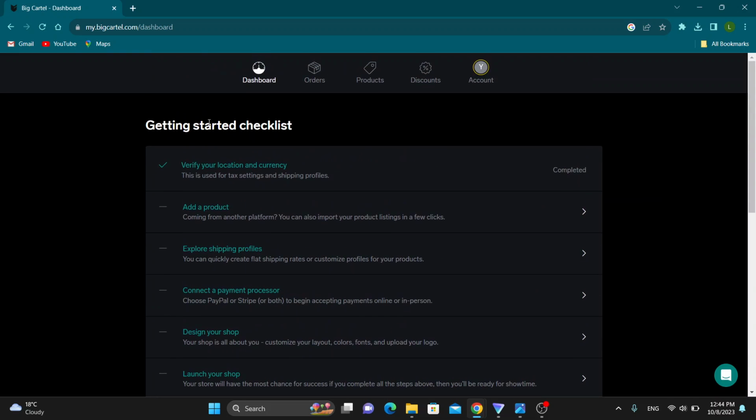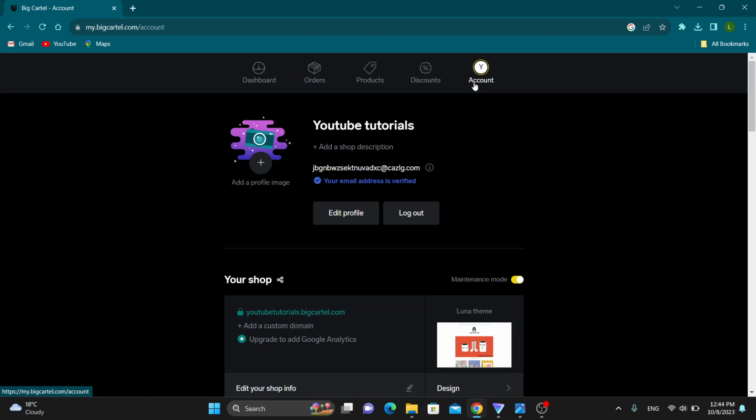What we have to do to be able to collect that is to add a payment method. We're going to do that by clicking the account option right here, which is the last option at the top of the page. Go ahead and click on account, and this will take us to this new page where we can manage our account options and our store options.